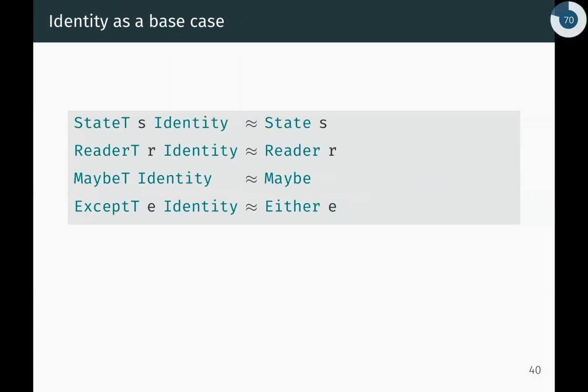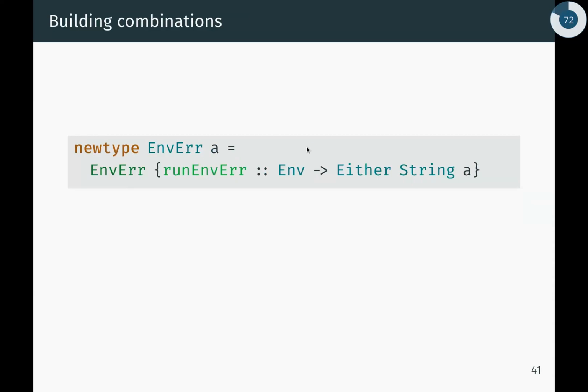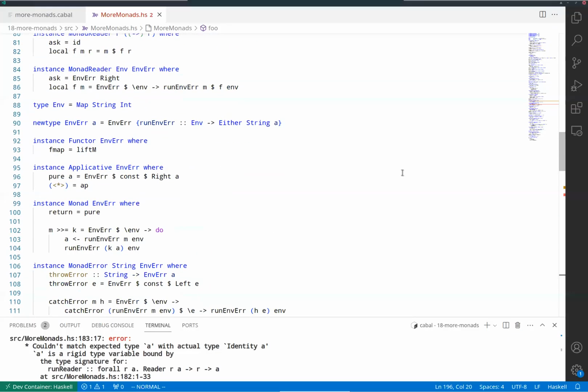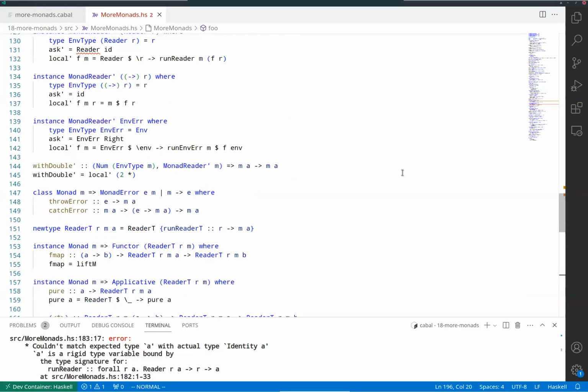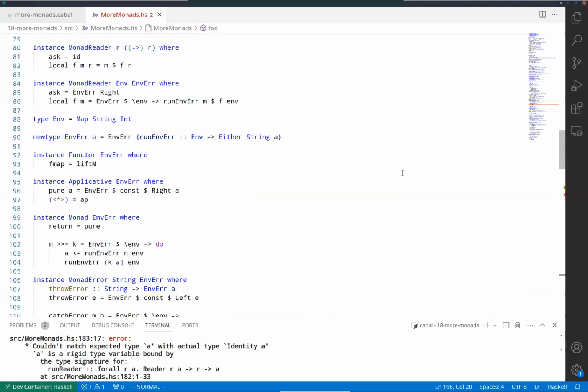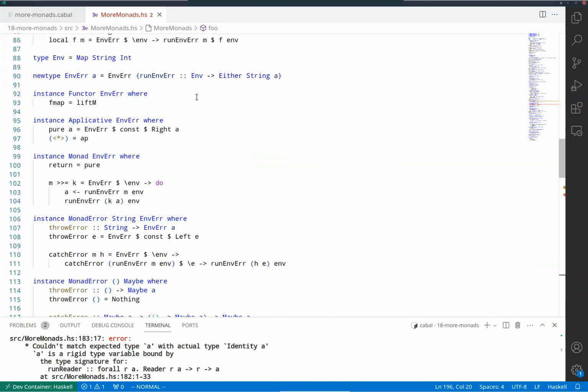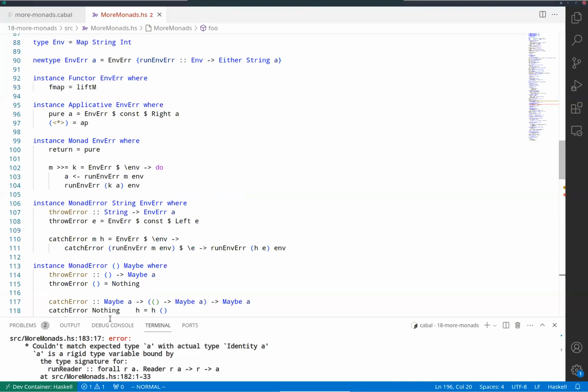Sorry, this is all a bit confusing. Right. So if we look at this, just remember this EnvToEither String A. And if I now go back to where we spent quite a lot of time earlier, when I had this EnvErr to write all these instances here. EnvToEither String A.